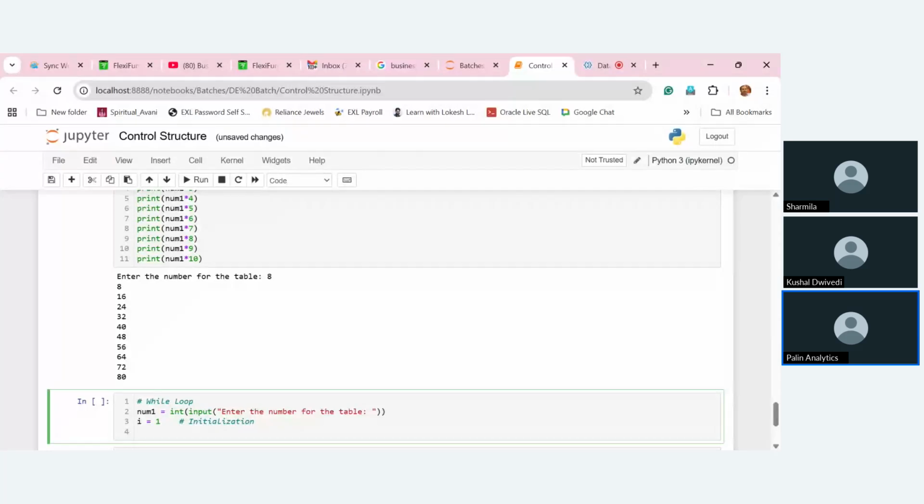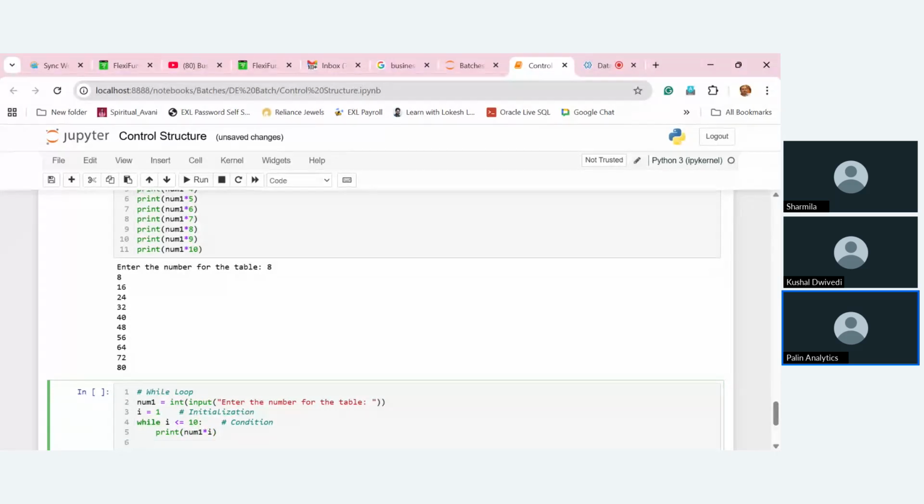My value is initialized. Now I have to apply the condition. So while I is less than or equal to 10, this is the condition I have applied. So this has become the condition part. And now what I have to do is print num1 into I. And then next is I plus equal to 1. So this is the increment.